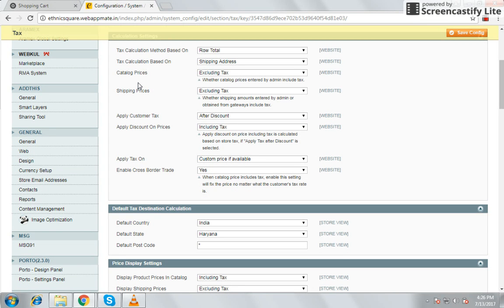Catalog prices. You can also choose the catalog prices, whether it will include tax or exclude. By saying that excluding tax, it will be price plus your tax. But when we talk about including tax, it will just include our tax under the price. So it is not beneficial for the seller. Shipping prices. You can again choose excluding tax or including tax from here.